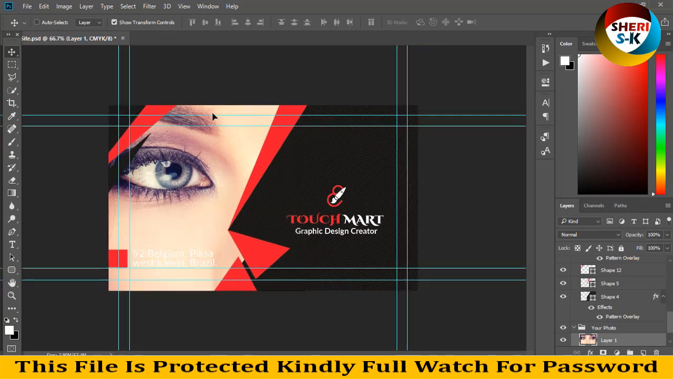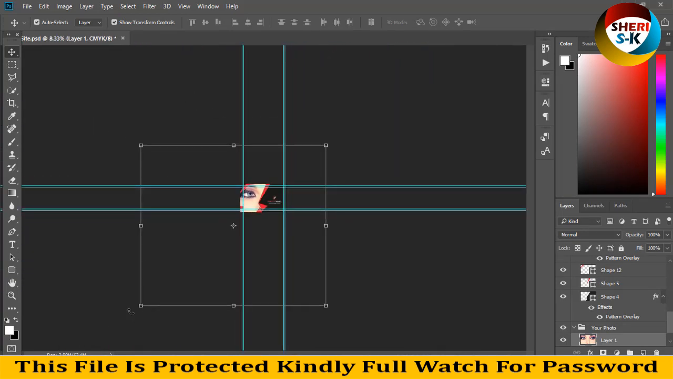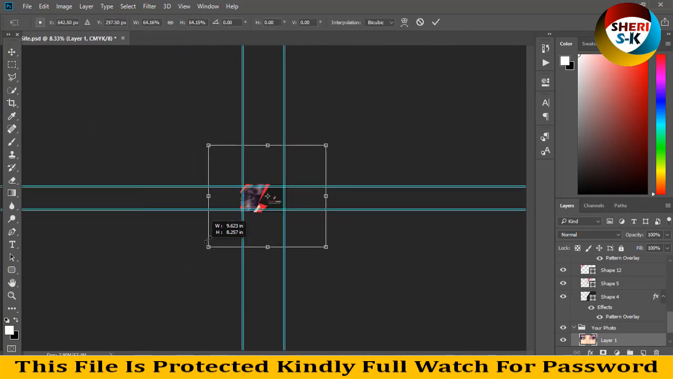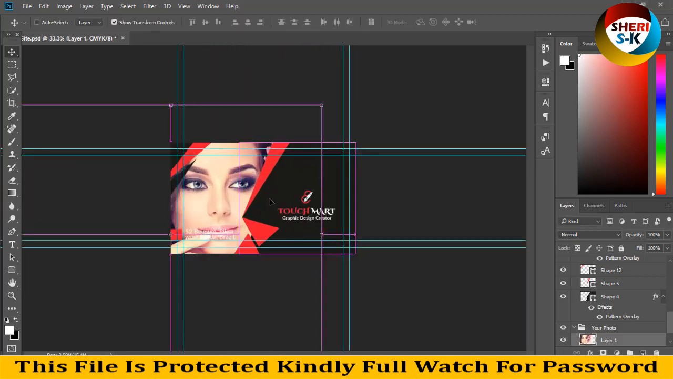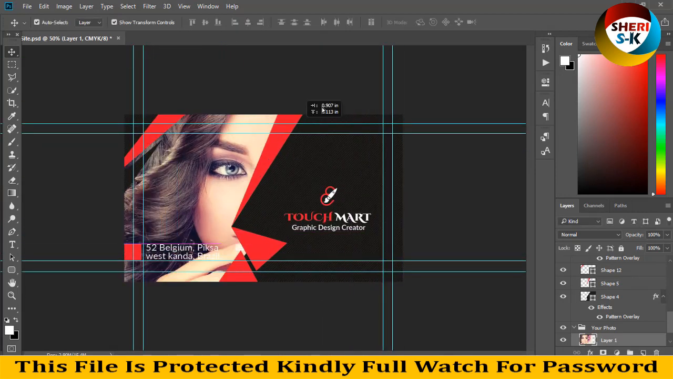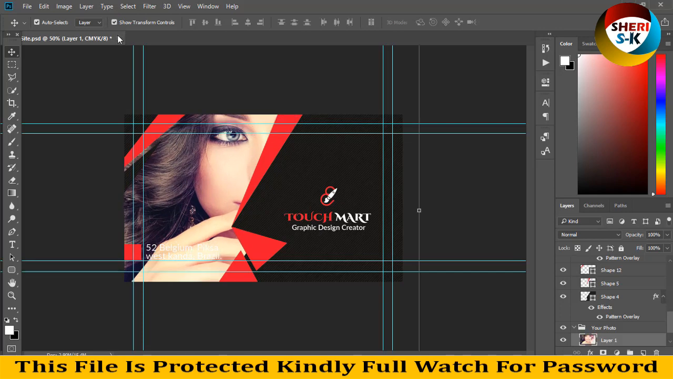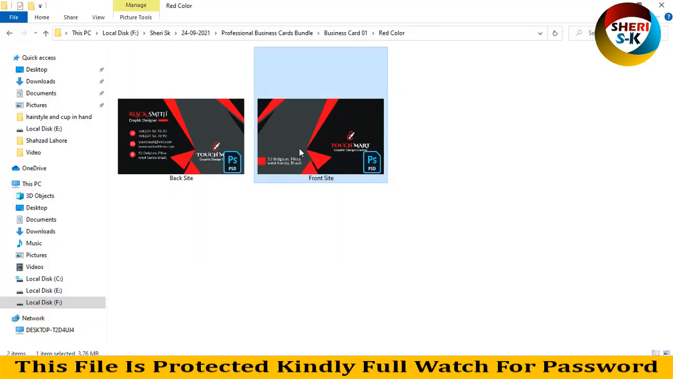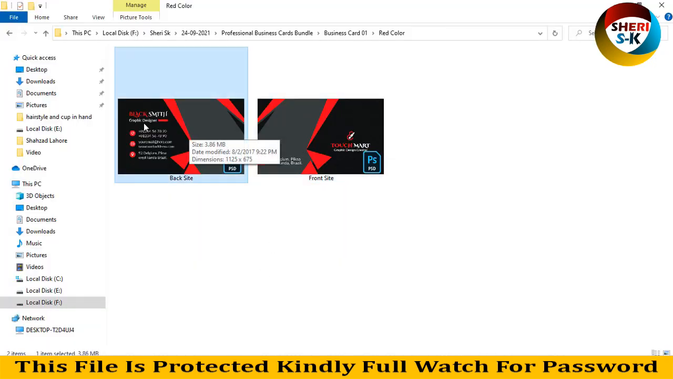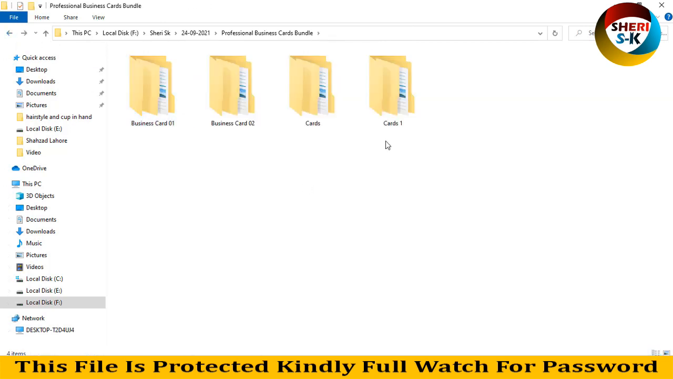Depending on your own choice, you can make it even better. Same thing is here, here is the back, you write your own details. I hope these cards are useful for you.